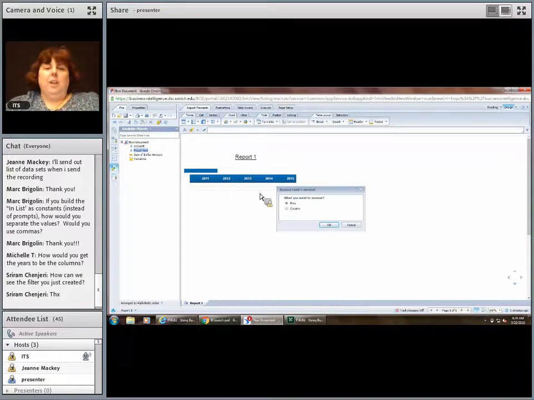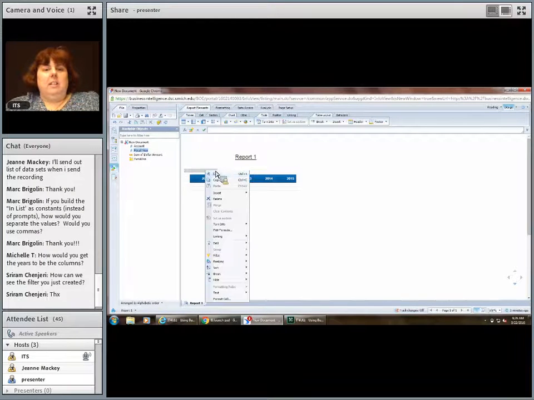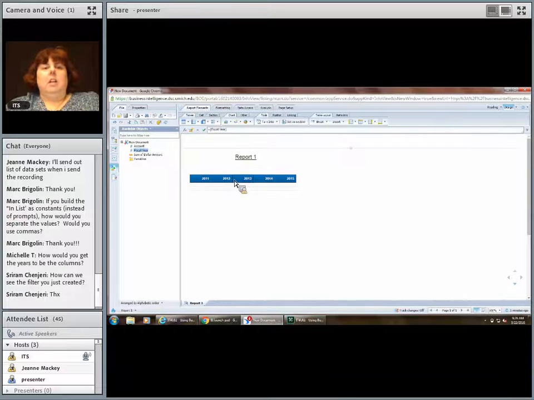All right. So this is not exactly what I had set out to show you today. What I actually did is set up a cross table. So I'm going to show you how I did that again. I'm going to delete the table.